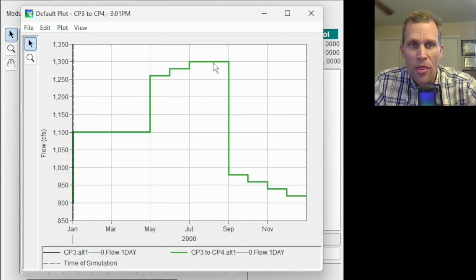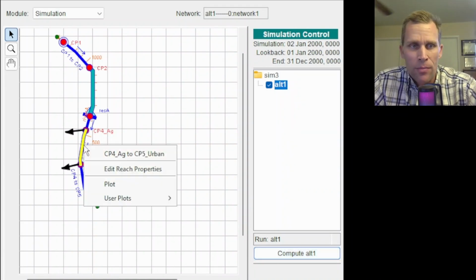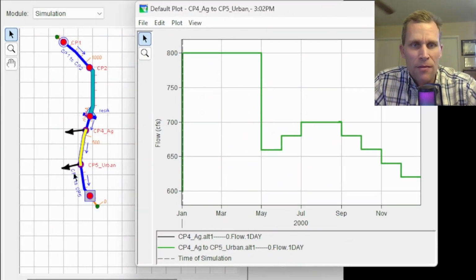It looks like up to 1300 CFS for the months of July and August, and then less than 1100 down here at like 950, 900 CFS for the last 4 months of the simulation. If we subtract the ag flow from that flow rate plot we just saw, we should see the flow between CP4 and CP5. So here it is. It starts at a constant 800 CFS, and that's less than that for the remainder of the calendar year.